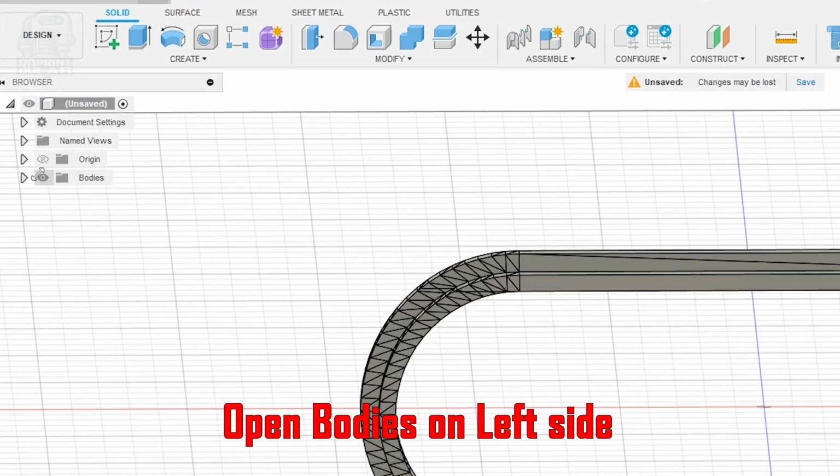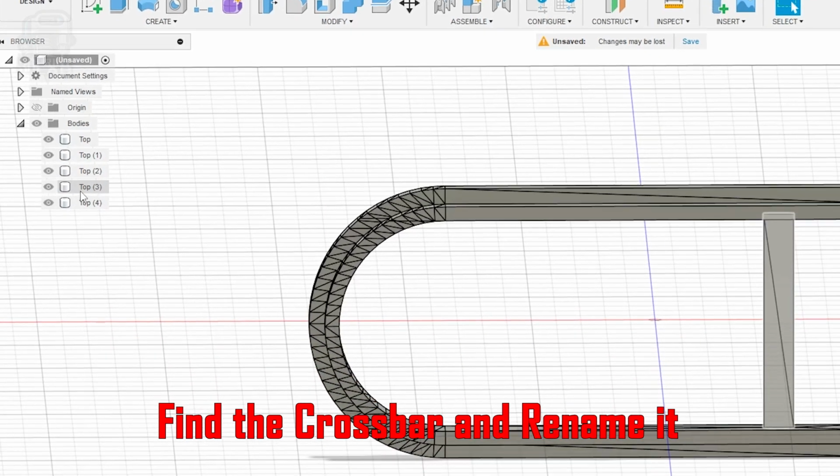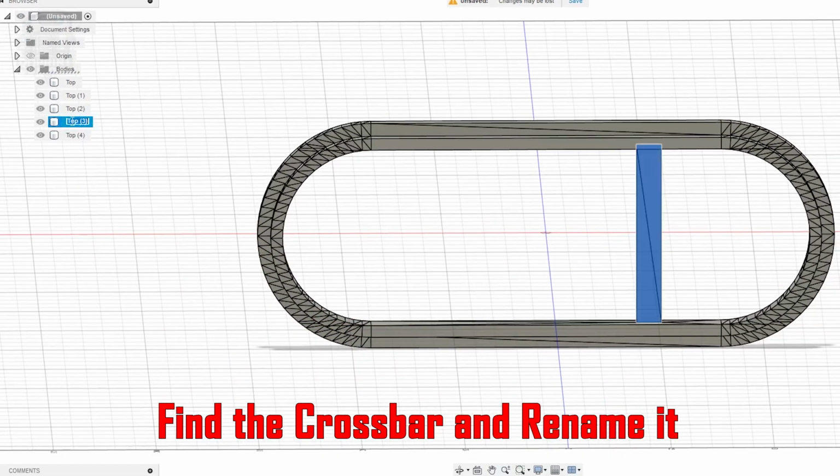Now on your left, under the Bodies menu, you should see 4 additional bodies showing up. Click on each one of those until you find that crossbar. It should highlight in the middle. It's always a good idea to label things like this for future reference.